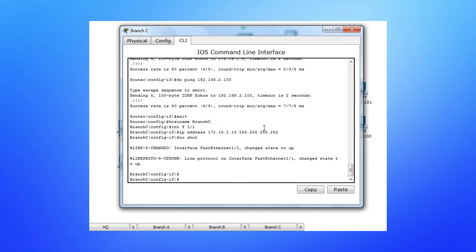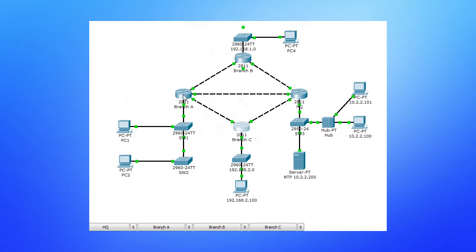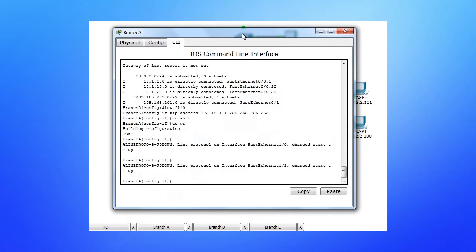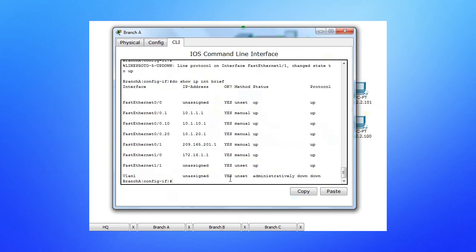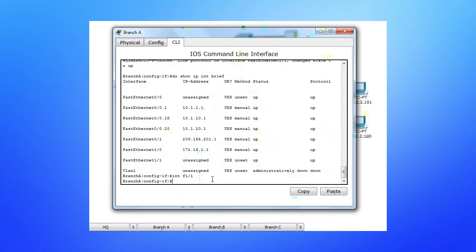All right, we're almost there. We have to go back to that first branch router, branch A. Oh, it's got the Fast 1/1 already saying that it's up. Let's do show IP interface brief and see if it's been configured with an address. Nope, so 1/1 is still unassigned, so we need to go and take care of that.